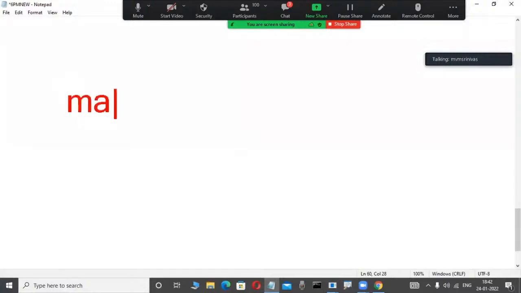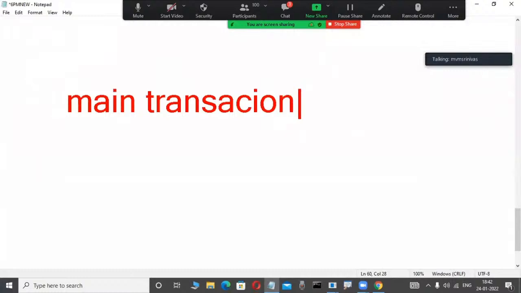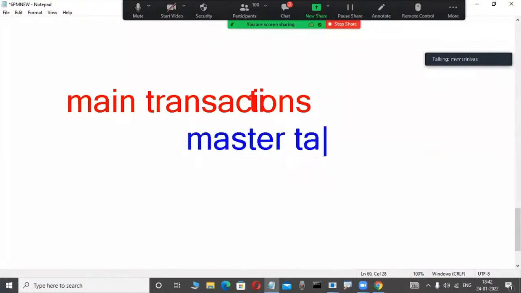For main transactions, this rule is most powerful. Observe here. Main transactions are stored in what? Master table. Very, very, very important. Main transactions are stored where? Stored where? Master table. Master table.